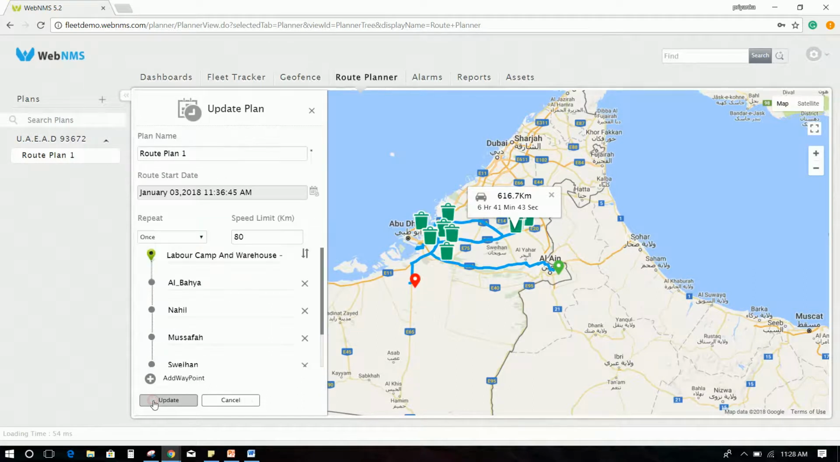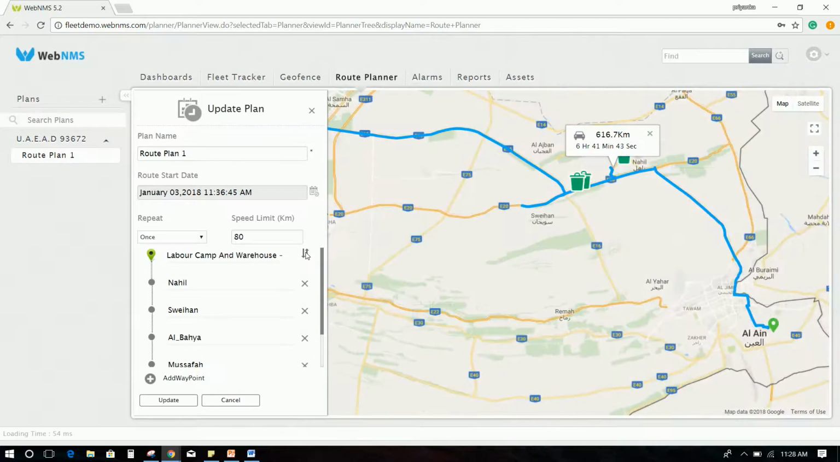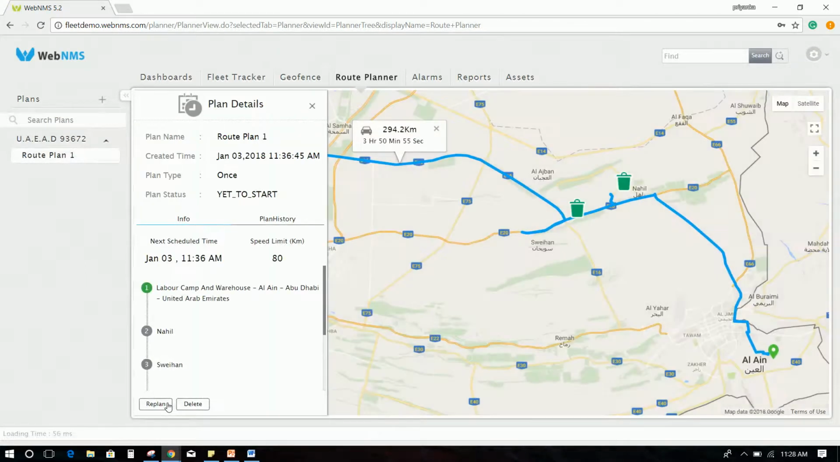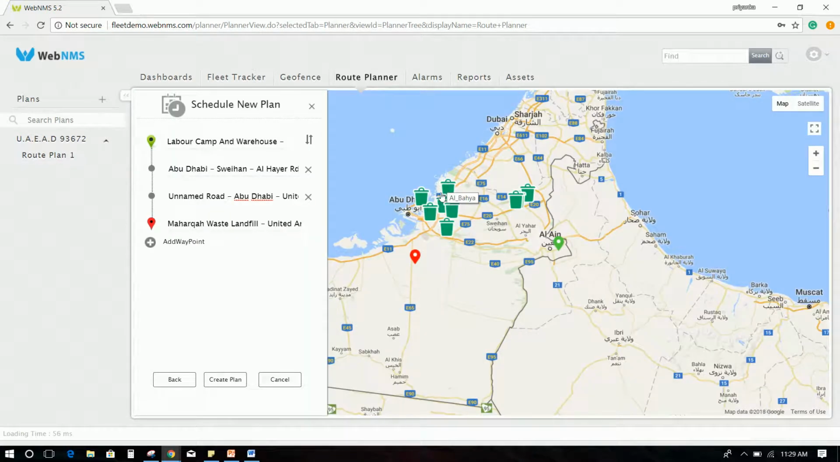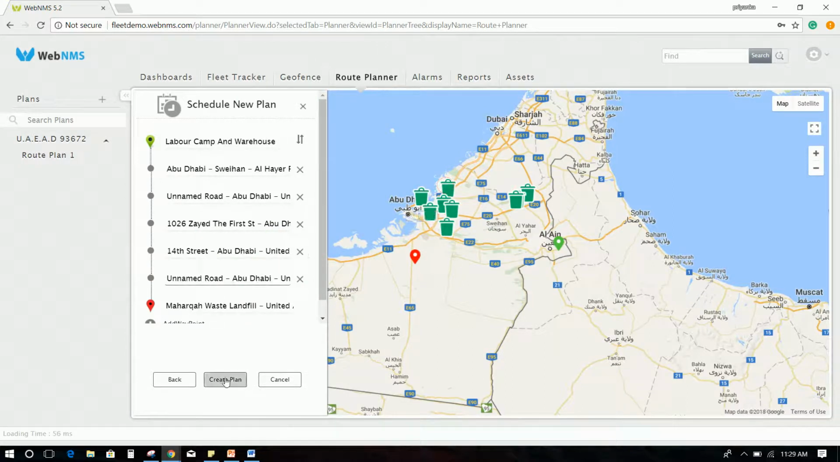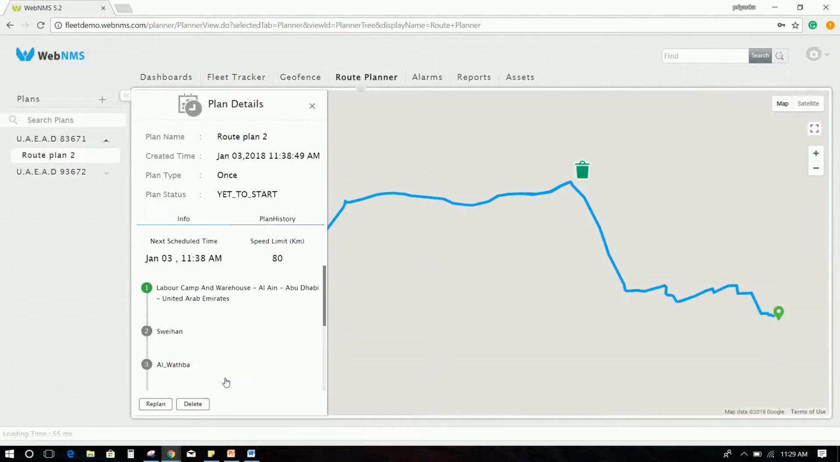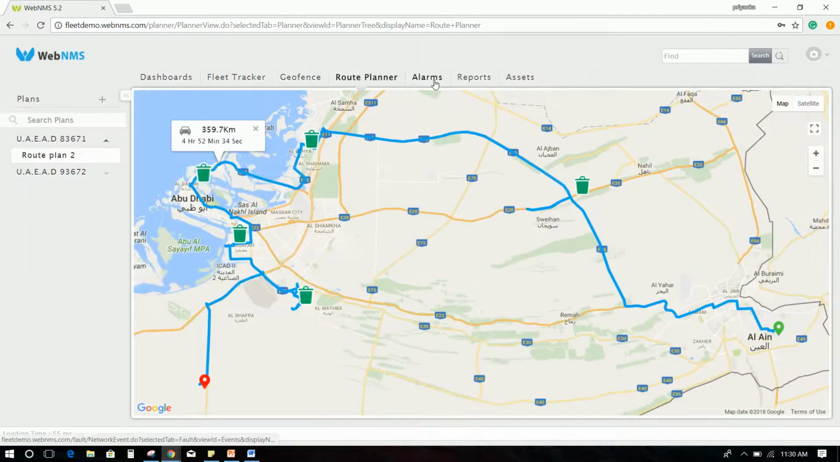To travel through the optimized route, click Replan and then click on the reordering icon and then click Update to update the route plan. Our solution will automatically reorder the waypoints for the best route, and will display the updated distance to be traveled. Repeat the same steps to create another route plan for the second vehicle and select the different customer locations as waypoints this time. For optimizing the route for the second route plan, replan the route by reordering the waypoints.